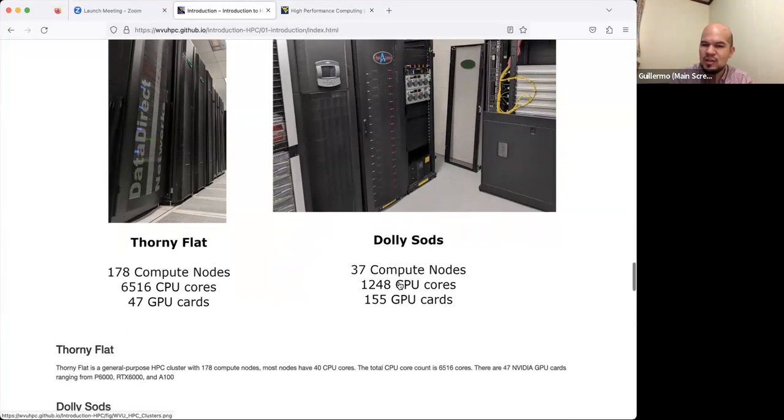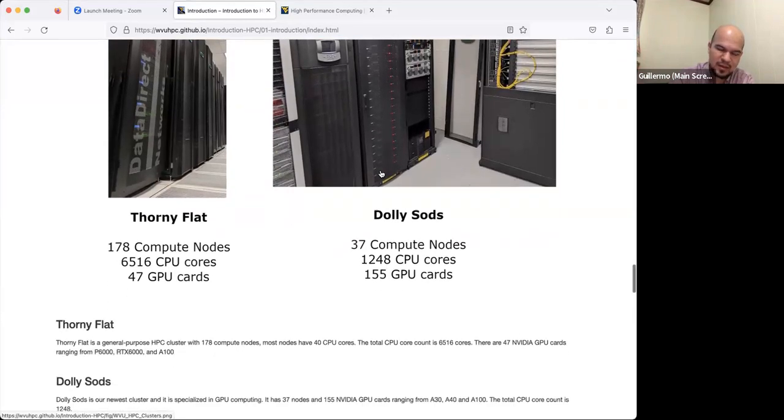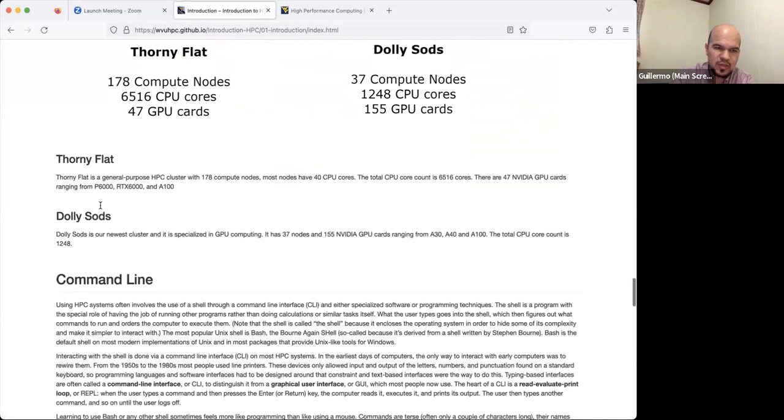On the contrary, Dolly Sods is a smaller machine, but it has a lot of GPU cards, 150 very capable GPU cards. So that is a more specialized cluster in that sense. You see here the specs of the GPU cards for those who know a little bit. This is the reason why tomorrow we will have another workshop, more specialized on GPUs and applications that use GPUs. Feel free to attend tomorrow, same time, same Zoom link. If that is interesting to you, feel welcome.